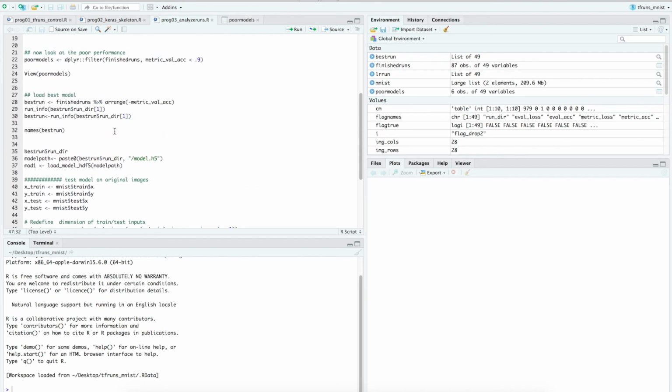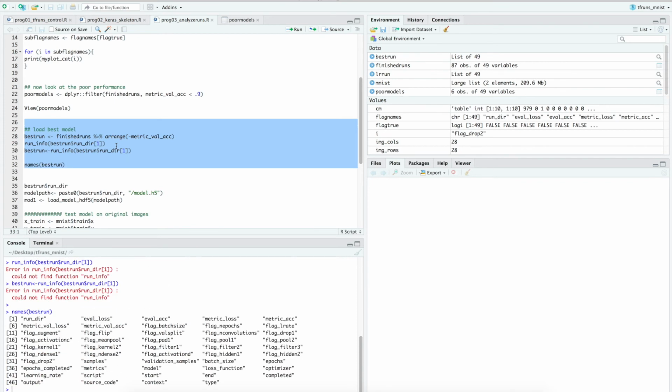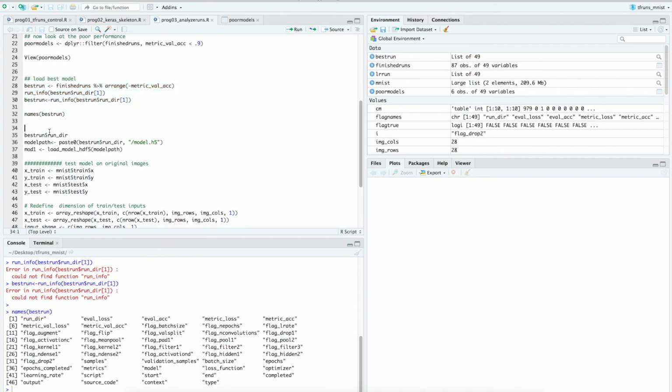So looking down here, one of the next things we want to do is possibly pull in the best model and see how well it performs. I can do that quickly by filtering and arranging based on the validation accuracy. I'm going to pull off the top sorted by validation accuracy, call it my best run. You can look at some of the objects you'd have access to. I'm going to pull off this run directory so I can pull in the saved model. At this point in time, my GPU is not attached to the laptop, so it's going to run a little bit slower.